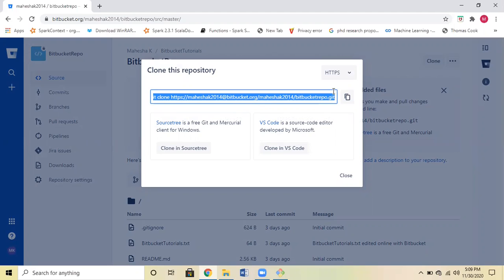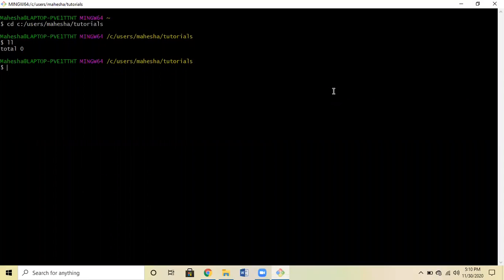Both HTTPS and SSH are two protocols, so we can connect to our remote repository with either one of these protocols. First I'll start with the HTTPS URL. Copy this URL. Come back to your Git Bash command line, right click, paste the URL, press enter. Now you can see the message, cloning into Bitbucket repo.